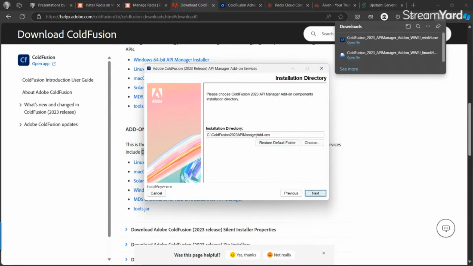Where do you want to put it? C drive, D drive. I tend to put things on my D drive, so I'll put it on the D drive. That's all you've got to do. Notice where it is, ColdFusion 2023 API Manager add-ons. Not that we must know that, but it'll benefit us to know it.